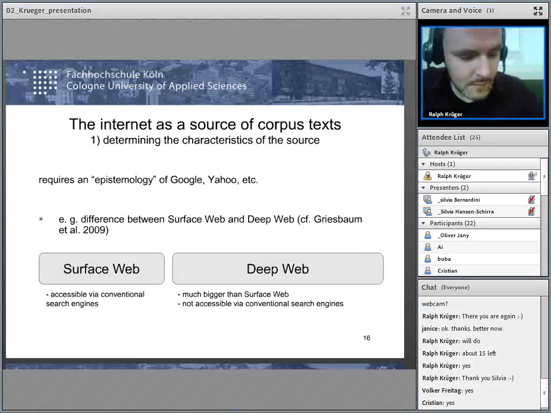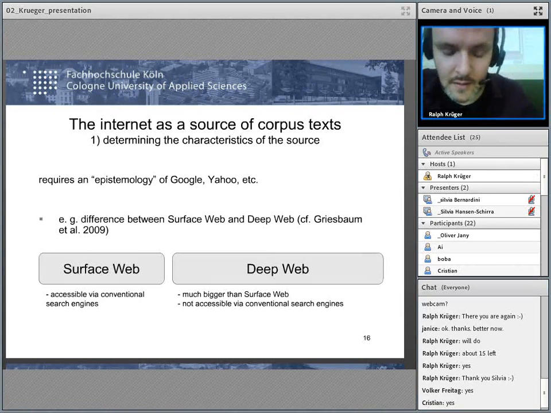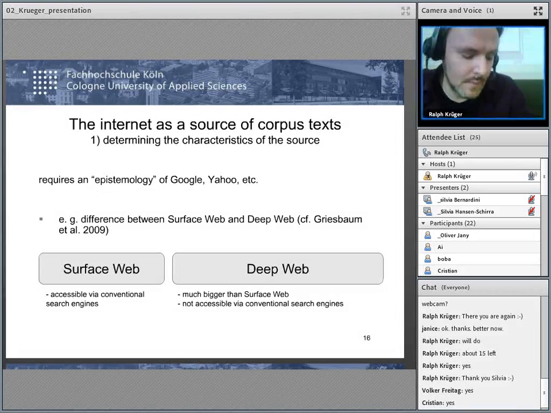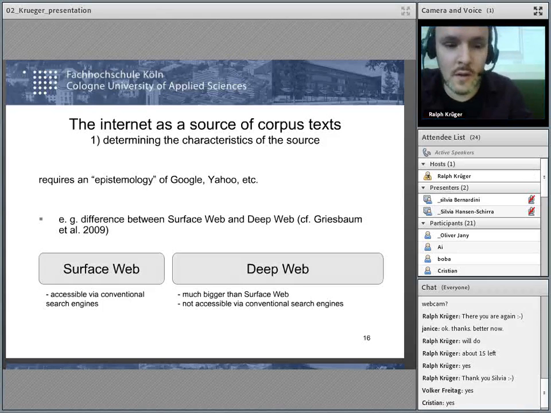When you talk of the characteristics of the internet as a source of corpus text, what is required is what I like to call an epistemology of Google, Yahoo, or other search engines you use to access the internet. If students are made familiar with the basic characteristics or functioning principles of conventional search engines, they can perform more informed searches. This is the idea behind this epistemology of Google.